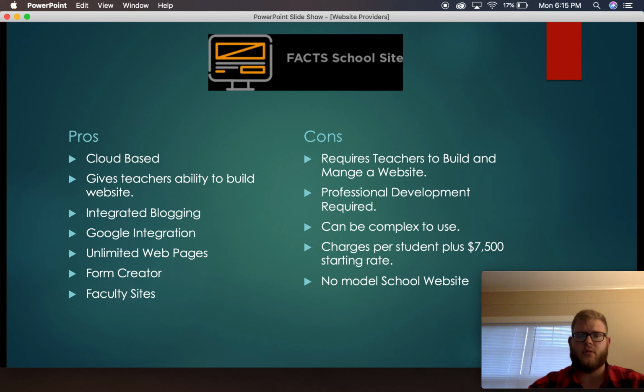Some cons, just providing a little bit of good and bad. Some cons of this would require teachers to build and manage a website. We're asking teachers to do a lot of things today in education, and asking them to build and manage one of those websites would obviously be a big con.